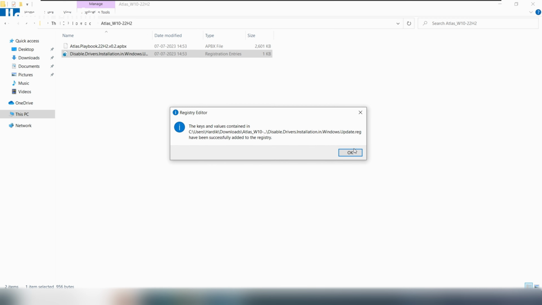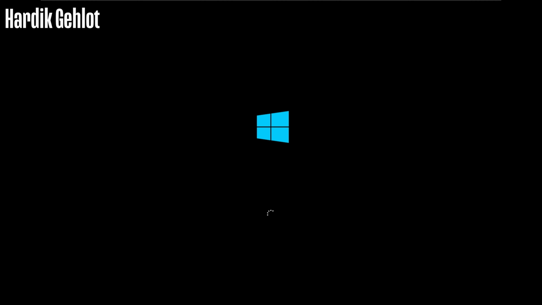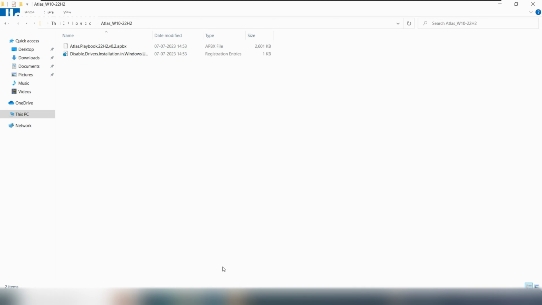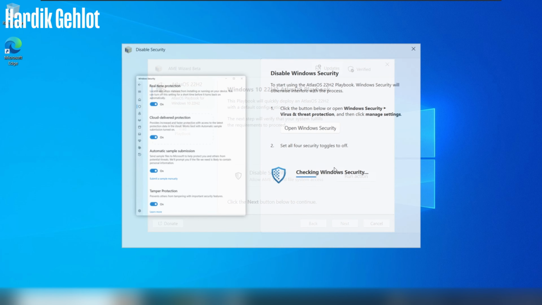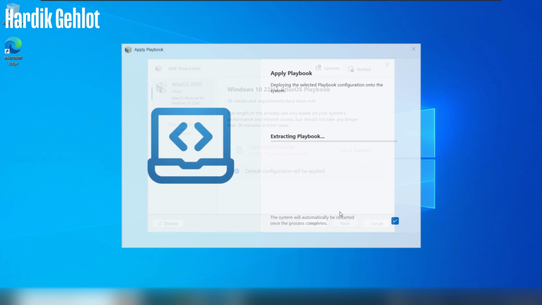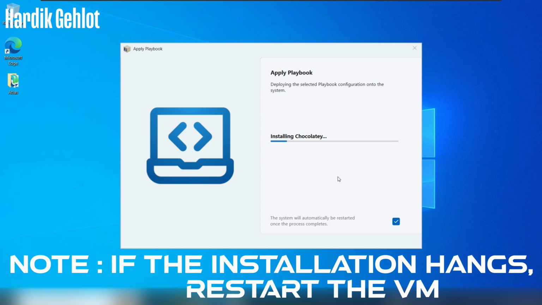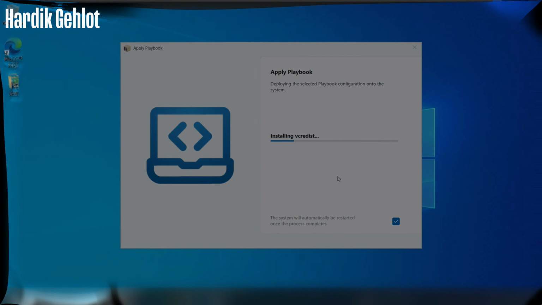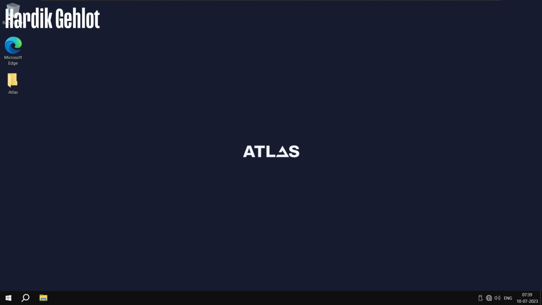First, disable drivers update and restart Windows. Then open AMA Wizard and drop Atlas Playbook file. This will guide you through steps, and after doing all that, agree the terms and Atlas will start installing. Finally, Atlas OS is installed in VMware.